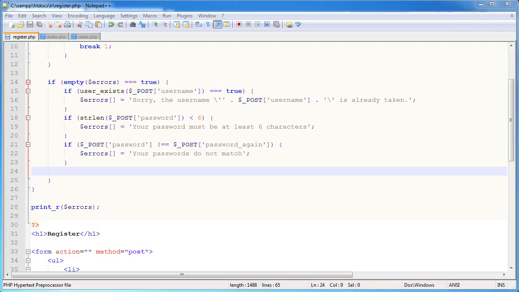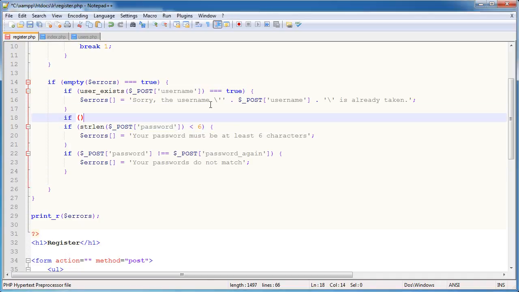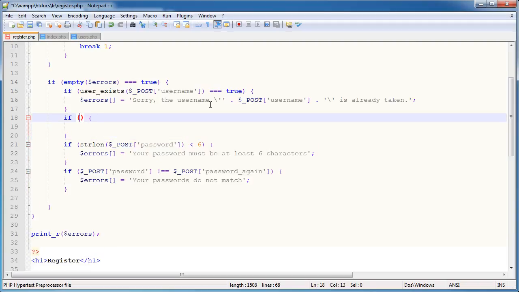Just a thought as well, the username that we're allowing the user to post can actually include spaces. It would probably be a good idea not to allow spaces within usernames. However, it depends on how specific you want to be. So let's go ahead and add in a function that checks if any spaces are within the username. So I'm going to say another if, obviously.